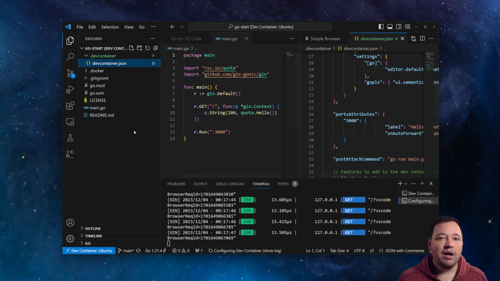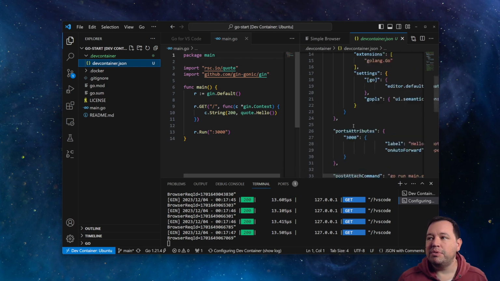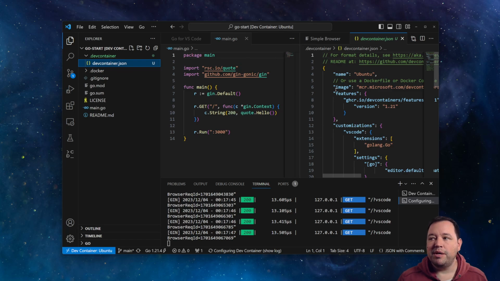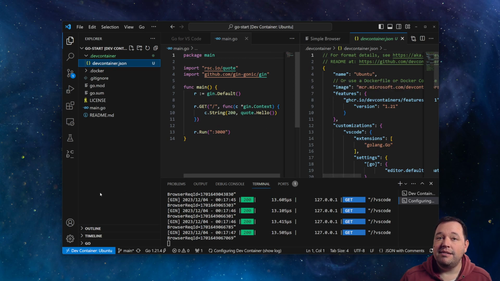So we'll have more about the trade-offs you would make between the image and the features. How could you speed up your builds? There'll be lots more to talk about, but that is the easiest way to get started.